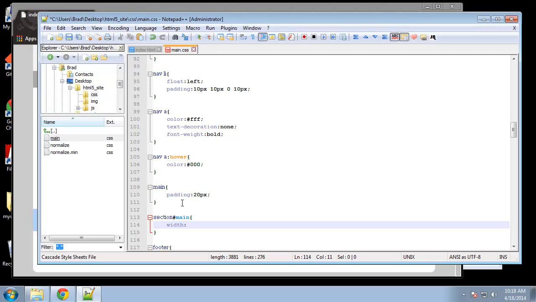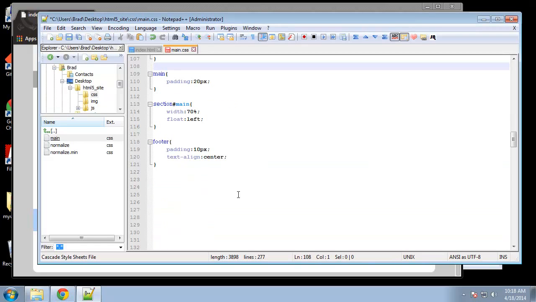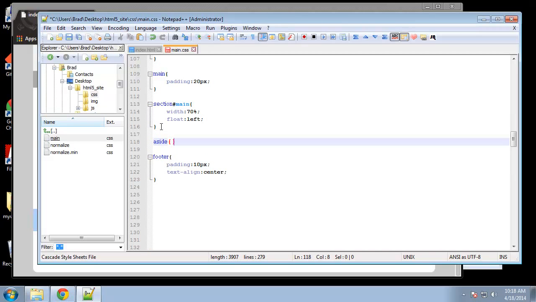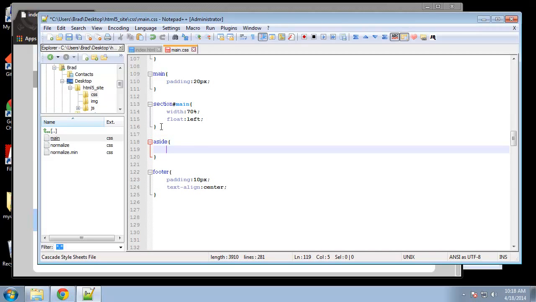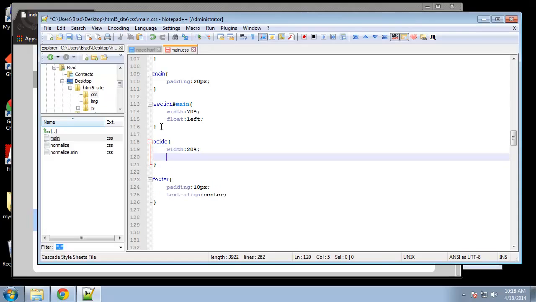Now I'm going to use percentages here as opposed to a fixed width. So we're going to say that this is going to be 70%, and of course we want to float it to the left. Alright, now we want to take the sidebar, which is the aside tag, and I'm going to set that width to 20%. Okay, I'm going to float to the right.